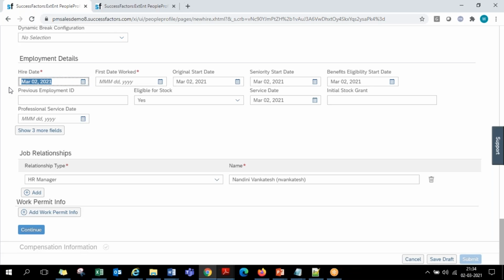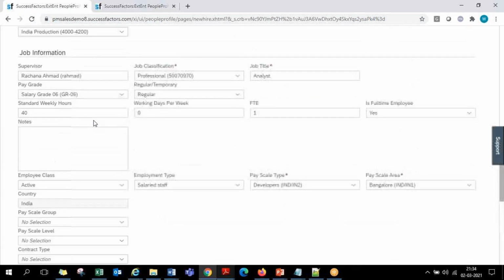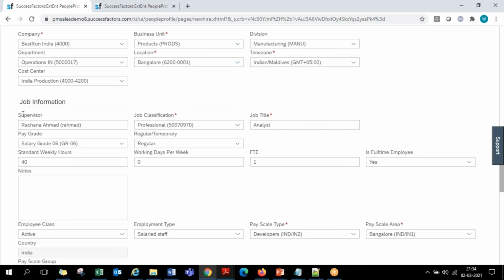So there is a mandatory field. Let me just copy paste this. And under this, we also have job relationships. Job relationships is in the job information as a portlet. You will have the immediate reporting manager, that is supervisor, guys. The immediate reporting manager or the line manager or supervisor, any terminology we call, this is the immediate reporting manager.